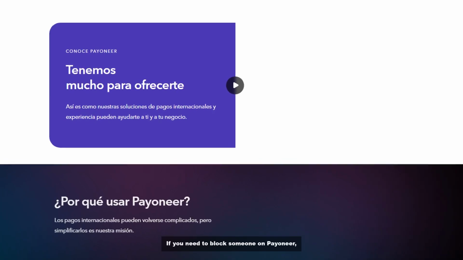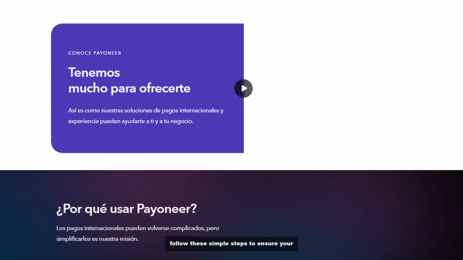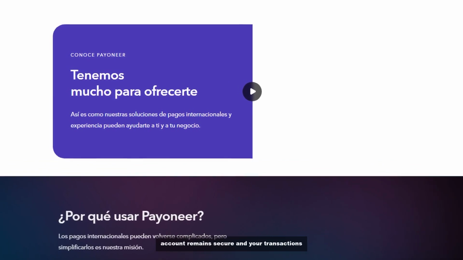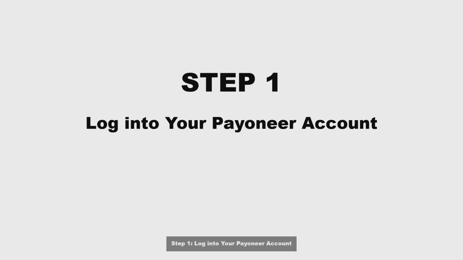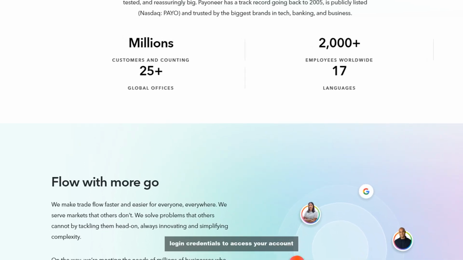If you need to block someone on Payoneer, follow these simple steps to ensure your account remains secure and no transactions are protected. Step 1. Log into your Payoneer account. Visit the Payoneer website and enter your login credentials to access your account dashboard.